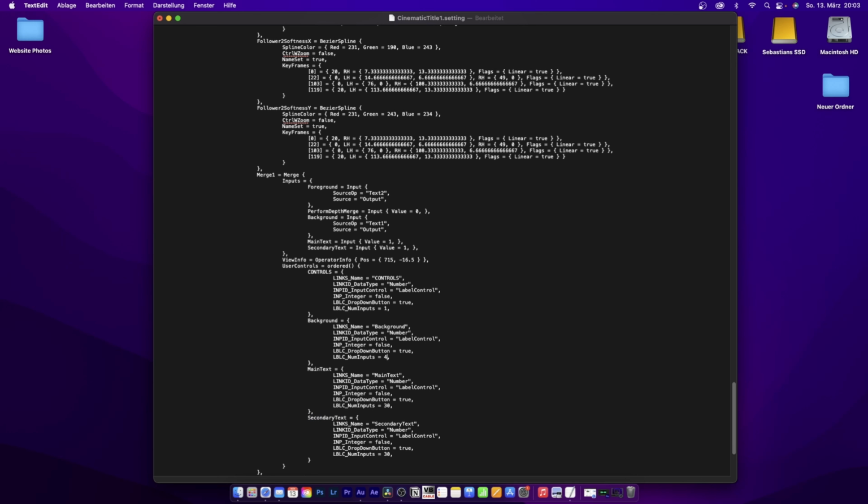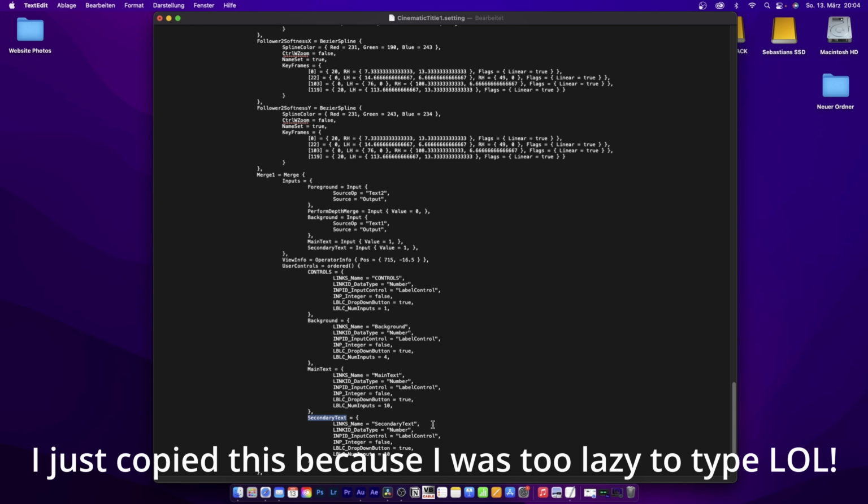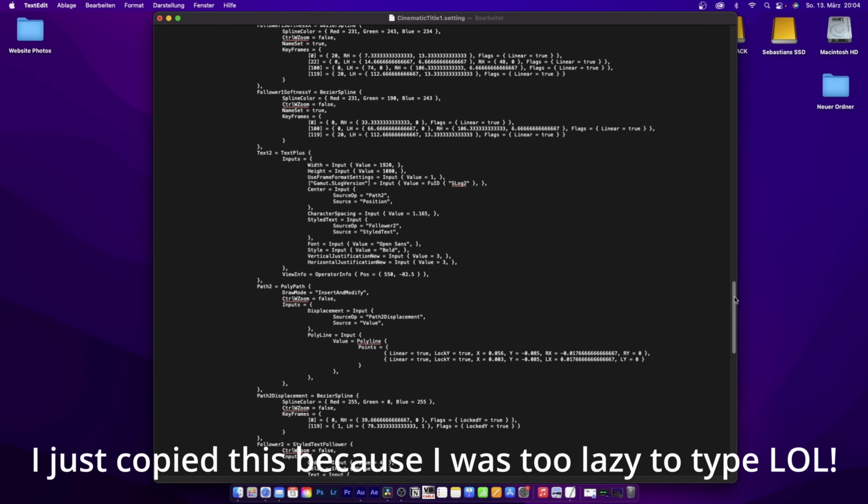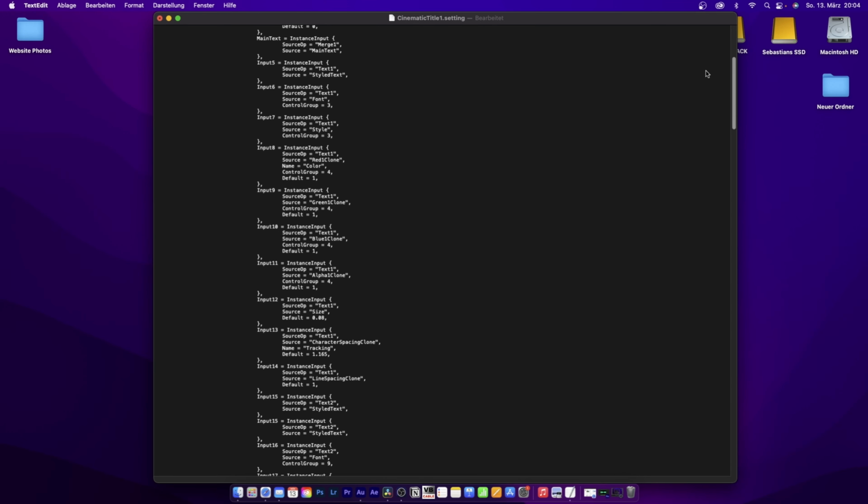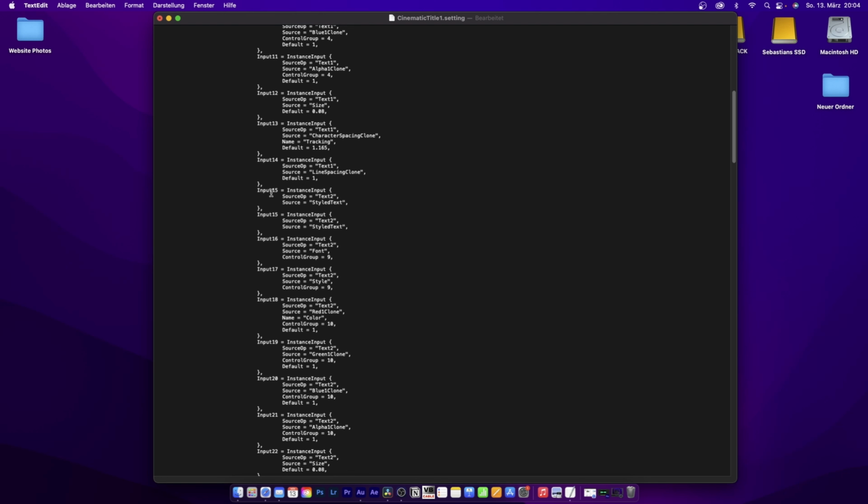We can put a 4 in here, and we can put a 10 in here, and probably another 10 in here, and then copy the secondary text, Control C, go up to input number 15. Make sure it is the first one, because if you use the second one, this styled font or style text will appear in text1.